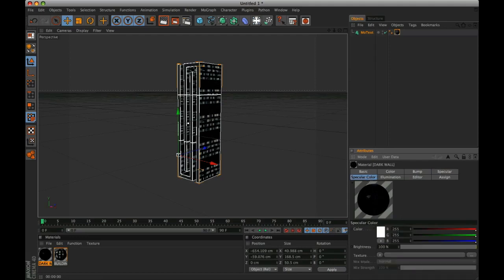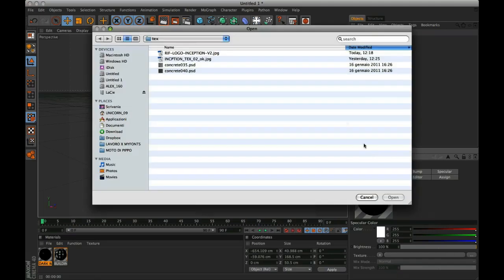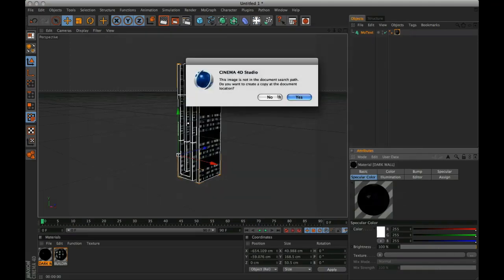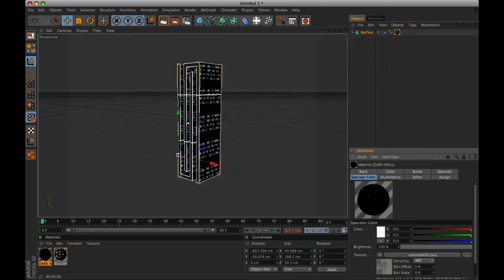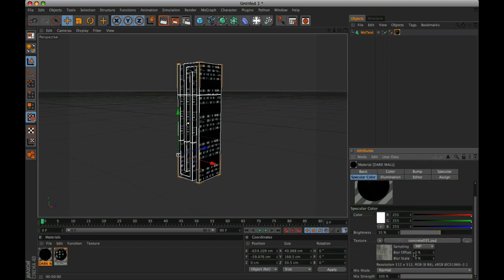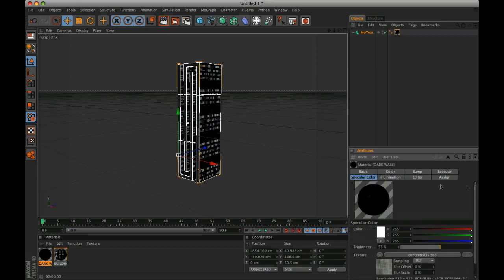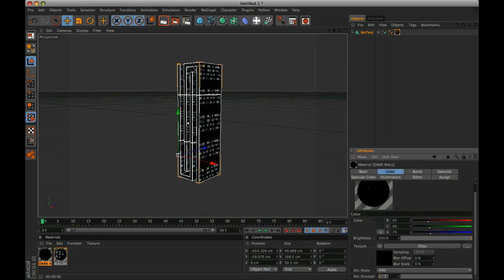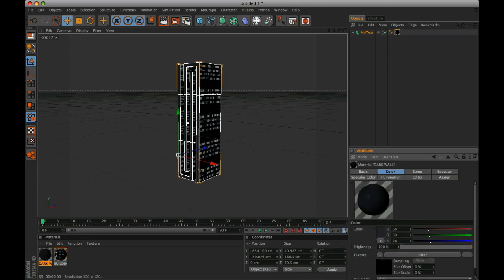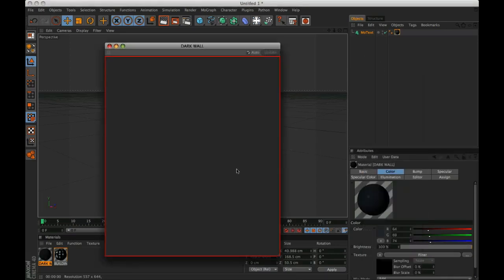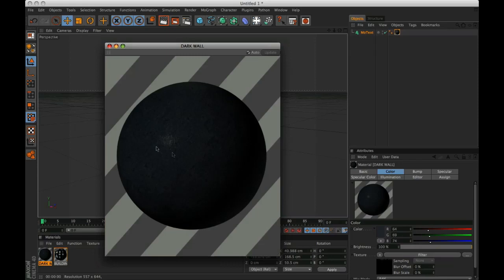In the specular color panel, load the concrete 035 image. Modify brightness from 100 to 55. To complete, in the color panel, lower the mix strength value from 100 to 37. This is our concrete texture.